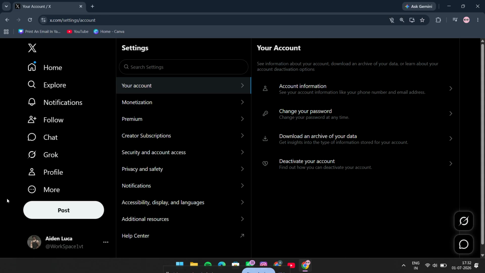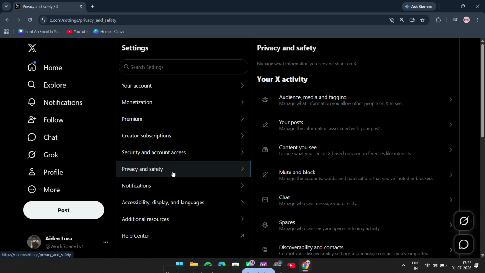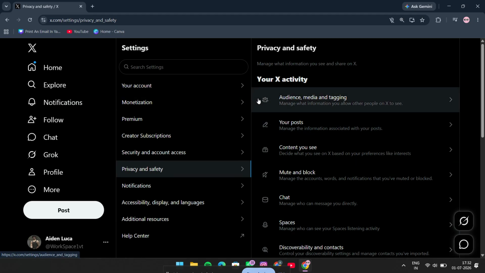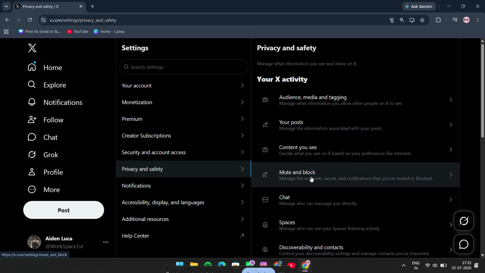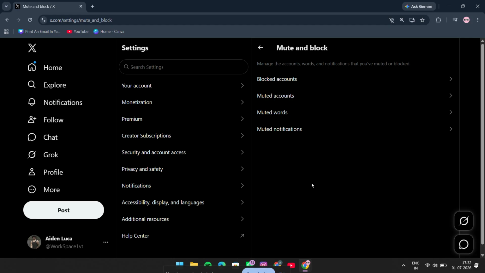Next, click Privacy and Safety. On this page, you'll find options that let you control how people interact with you and what kind of activity you see on the platform. Now choose Mute and Block. This section is designed to help you filter out the things you do not want to see or hear from on X. Inside that menu, click Muted Notifications.